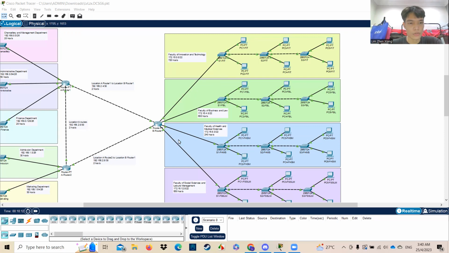For the router-to-router connection, we use a Class C private IP address to establish the communication between the router in location B and the router in location A, which is a separate network from the network address in location B.